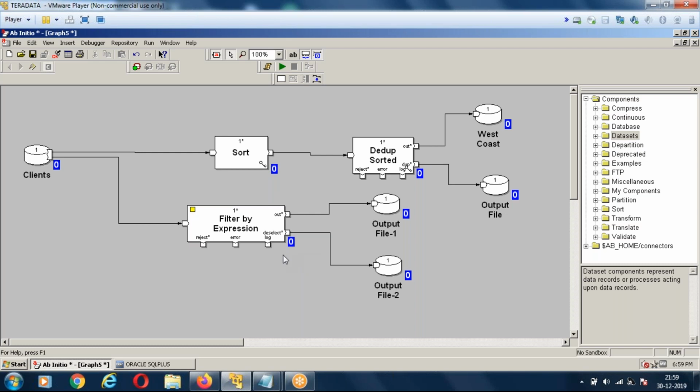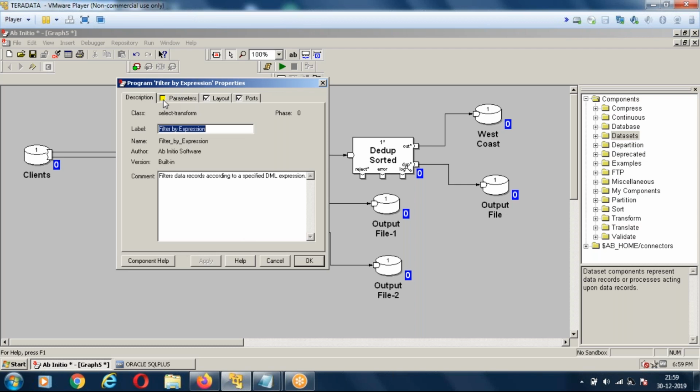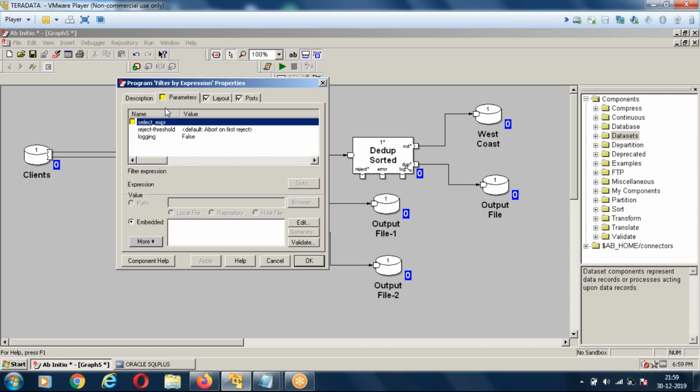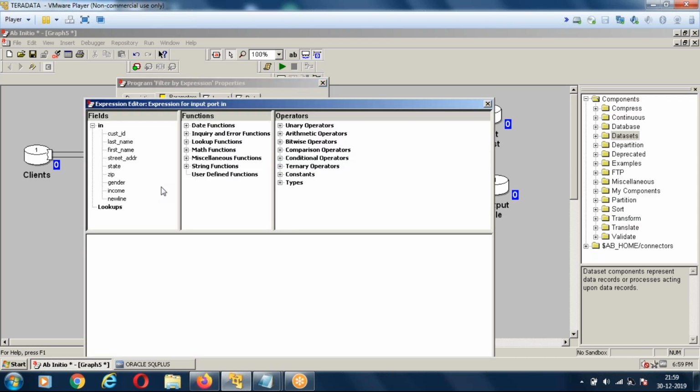Again, the deselect port is an optional port, so it's not mandatory. If you want to write it to your file, you can connect and write it to your file, else this port is not required. So in the filter component, as I said, go to the parameters tab. Whichever tab is showing as yellow, that means some properties are to be defined for this component at the tab level. So go to the tab and you can write the select expression. You can see this mandatory parameter showing as yellow; click on the edit option.